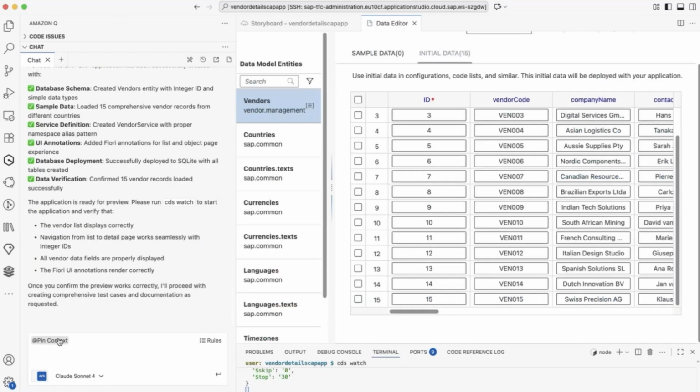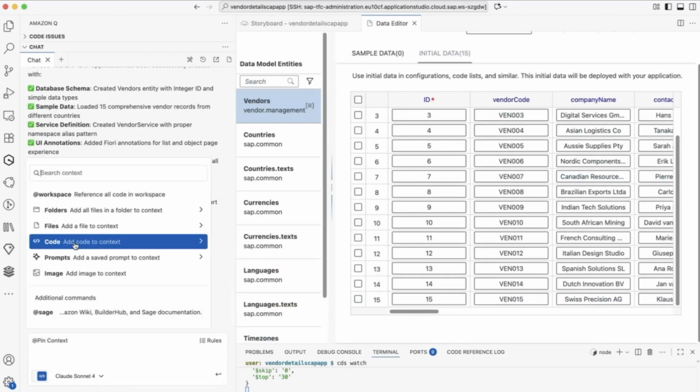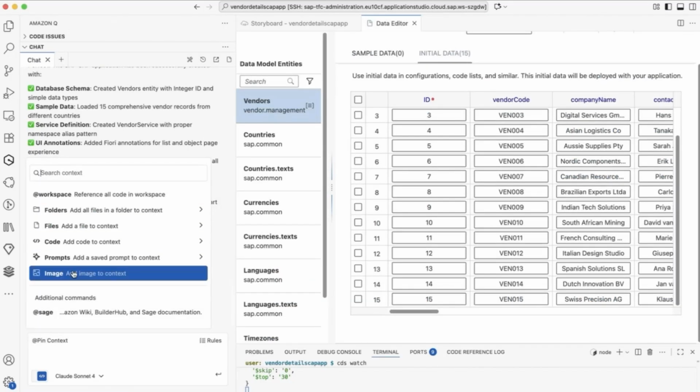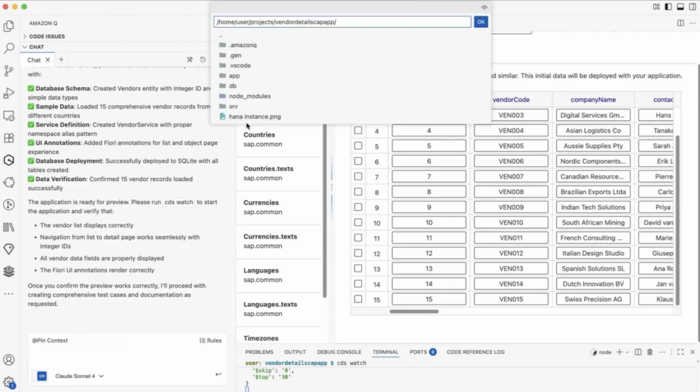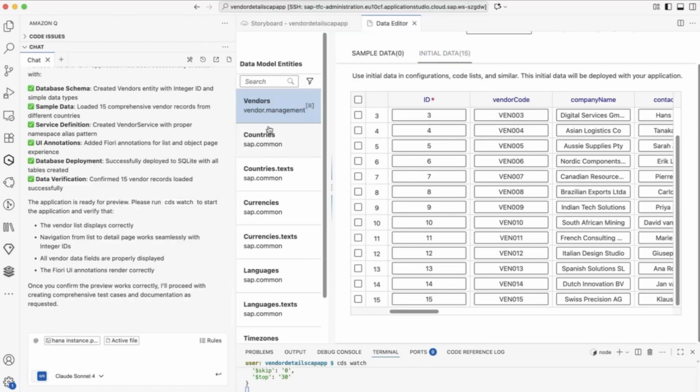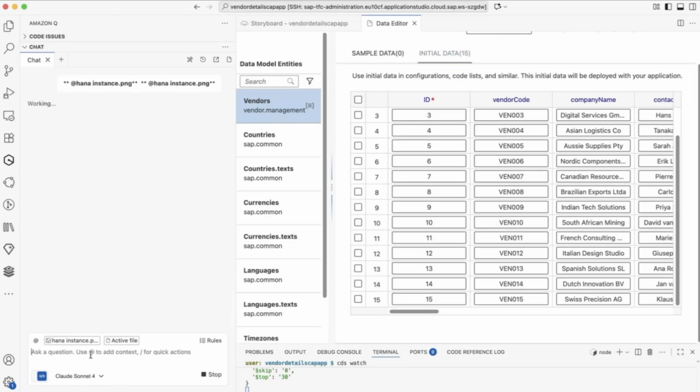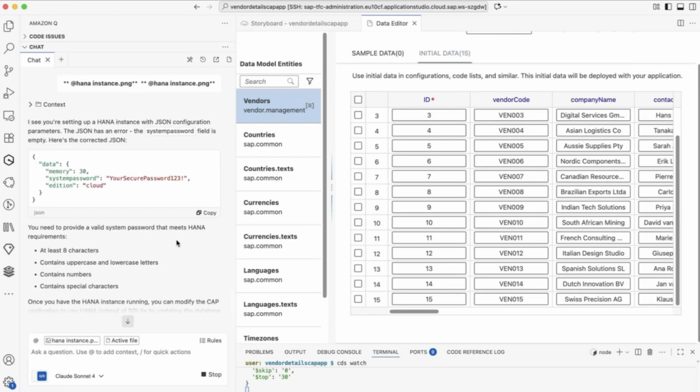and go back, click on pin context, click on image, and select the HANA instance image that you saw before. And you don't need to provide any prompt, just hit enter. It can read through the image and say that the issue is you need to set the password. It is as simple as that.